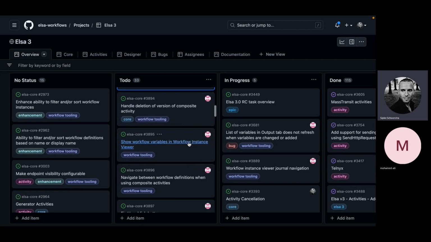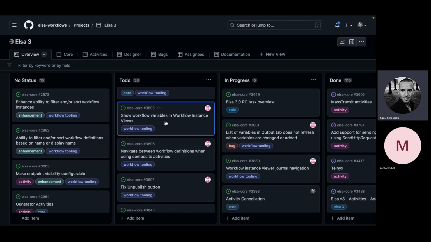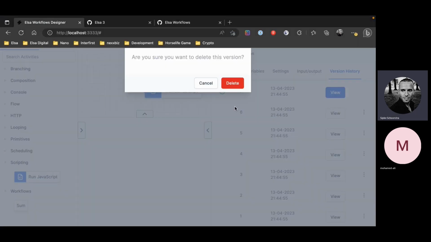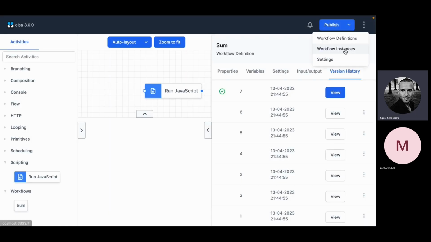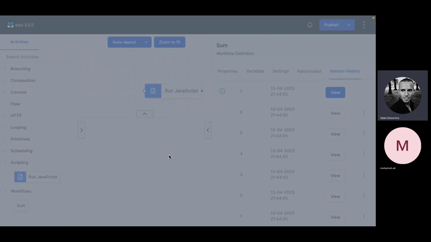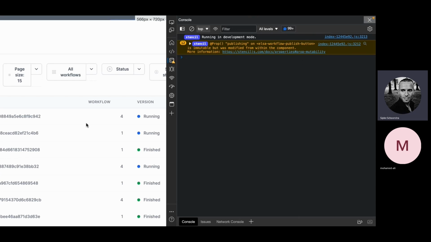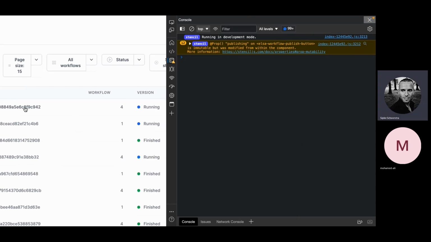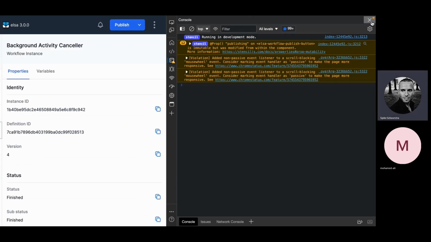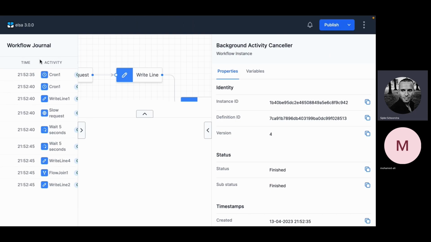Yeah, good point. So we also want to be able to see the workflow variables and their values in the workflow instance viewer. Right now, it's just an empty list. So unfortunately, I can't show the browser because my window is too small. Ah, there you go. So let's say I open this one. So we're now looking at the workflow instance. So we have the journal here.